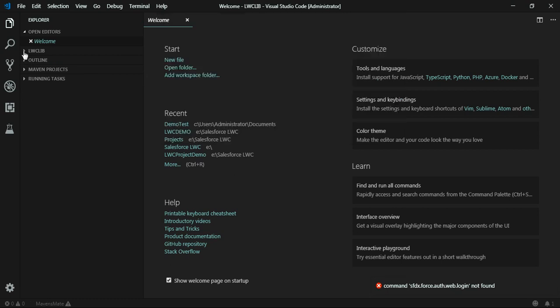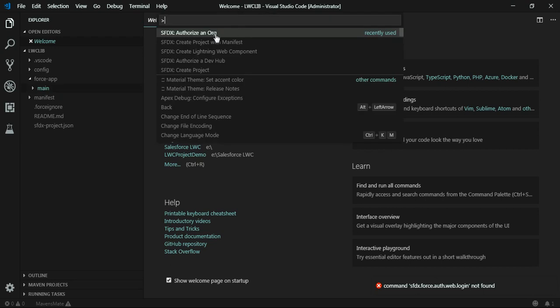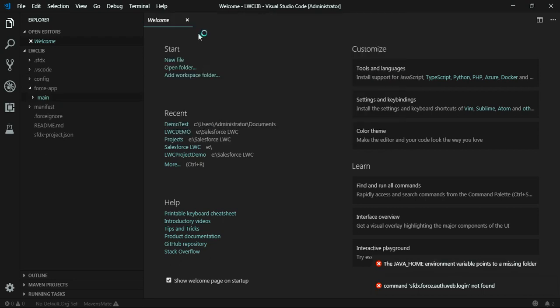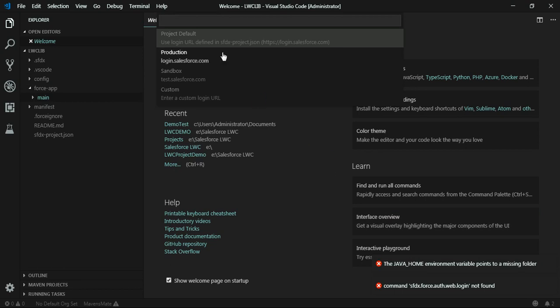Okay, maybe it's giving some error. Give me a minute. Okay, let's press Ctrl Shift P, authorize an org. You can see the authorization options: login.salesforce.com and test.salesforce.com. For production, it's login.salesforce.com. For sandbox, you can see test.salesforce.com. You can enter your custom URL as well. But now I'm going to log in with my debug org.